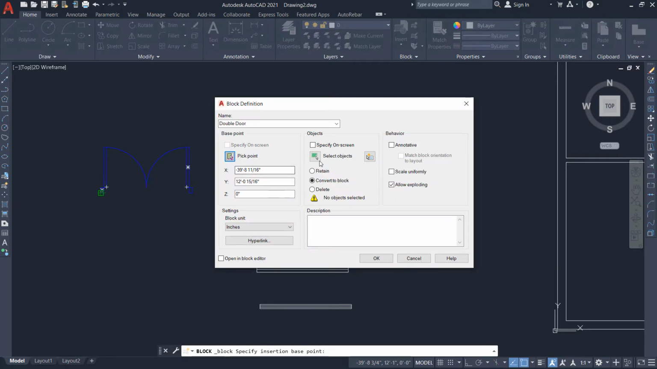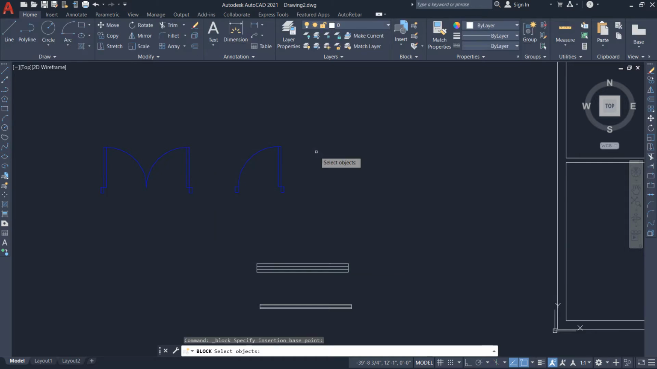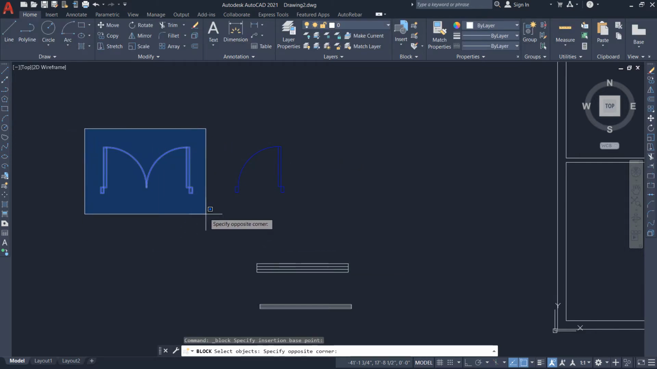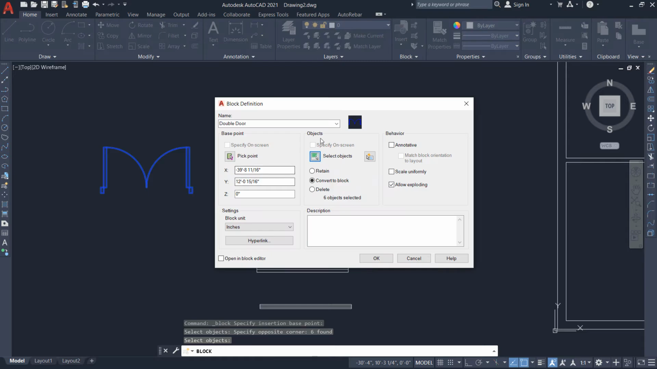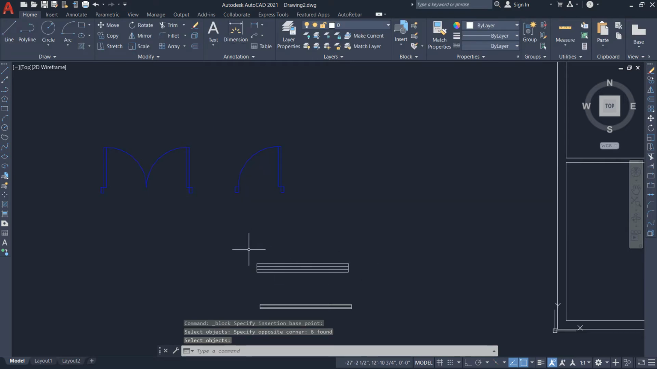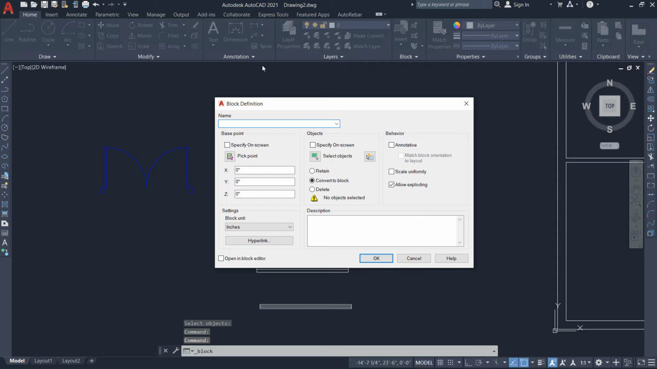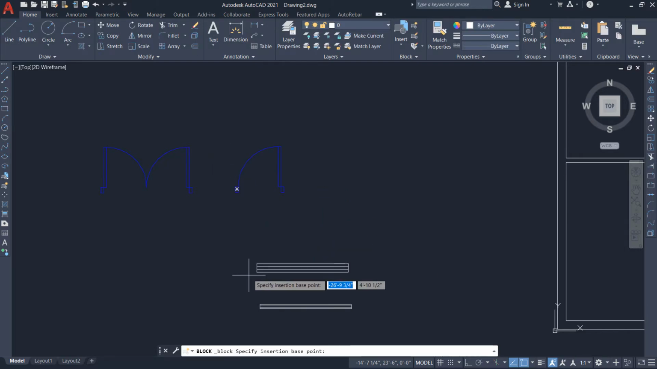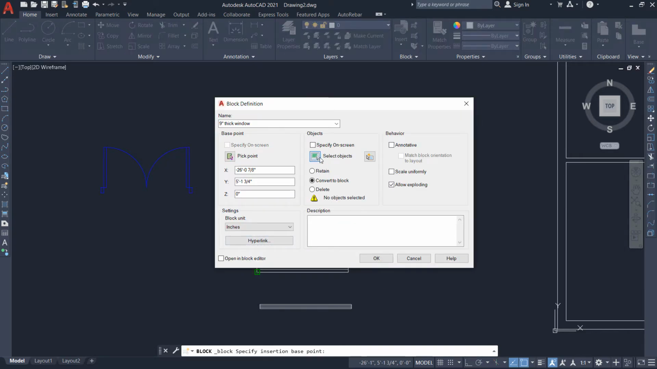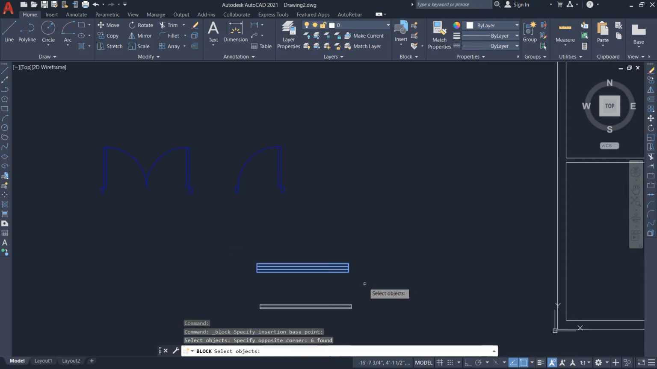Okay, then select objects, enter. Okay, you can see here is a double door. Okay, now select this window. First of all, new block, that is 9 inch thick window, pick point. Now select objects, enter.